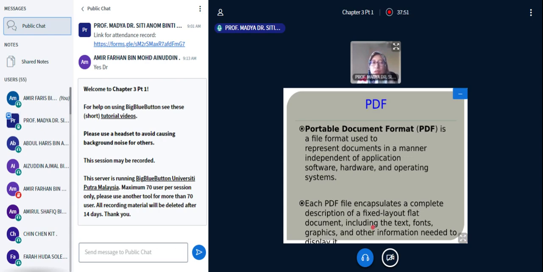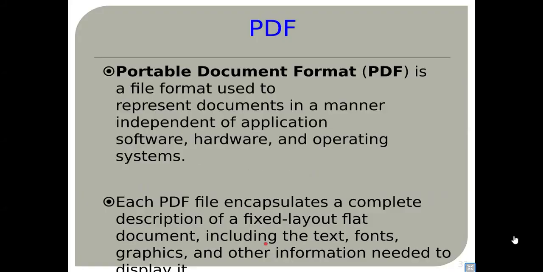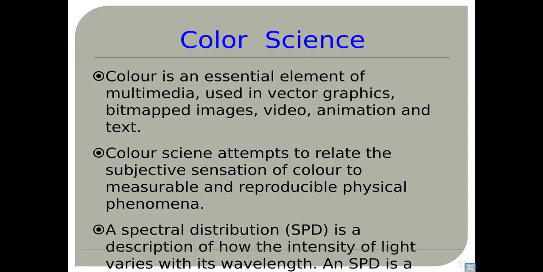Sometimes, for example, you type your report using Word on your computer. When you send it to other people, if they are using a different format or different version, most of the time the typesetting and the pages shift, everything shifts. That's why you need to convert to PDF. When you make a PDF, it has a fixed layout document, so it cannot be changed. Okay, so that's why we use PDF.